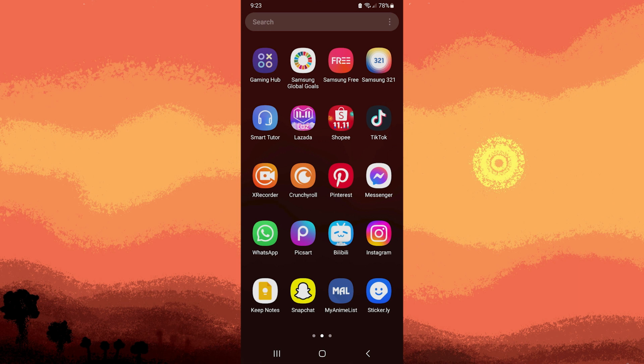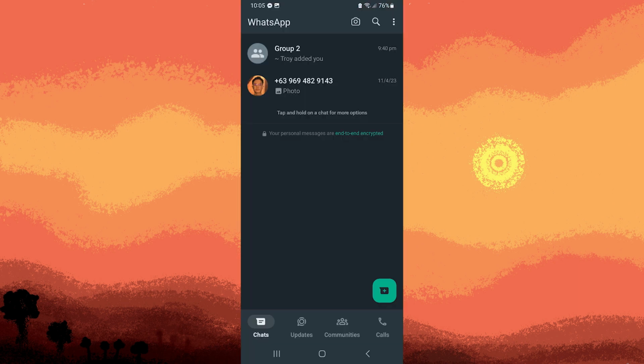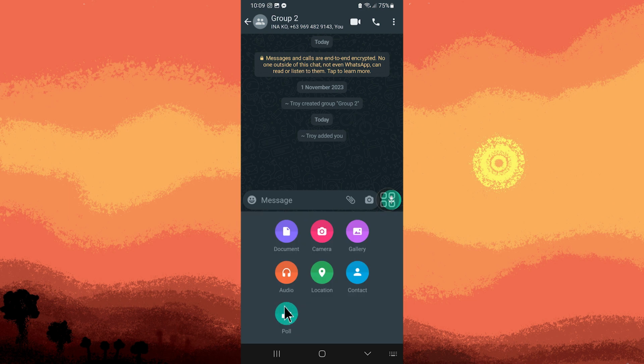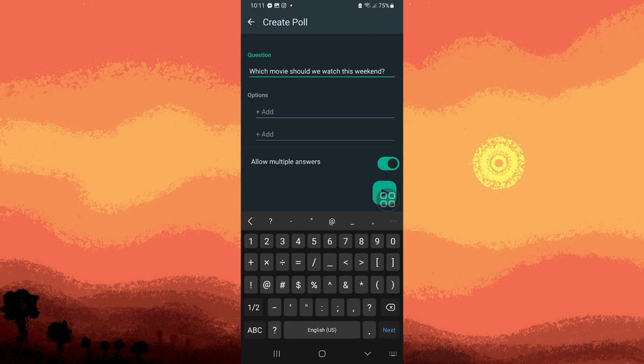So first thing we need to do is launch the WhatsApp application on your smartphone. Choose the chat or group where you want to create a poll, then tap on the clip icon, then tap on the poll. Type your question in the chat input field. For example, which movie should we watch this weekend?